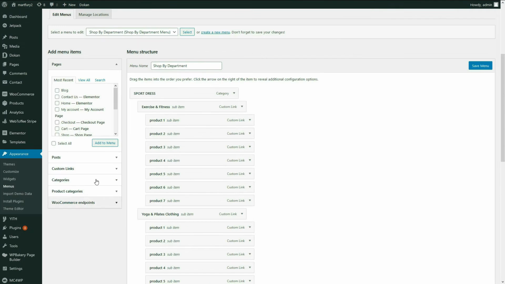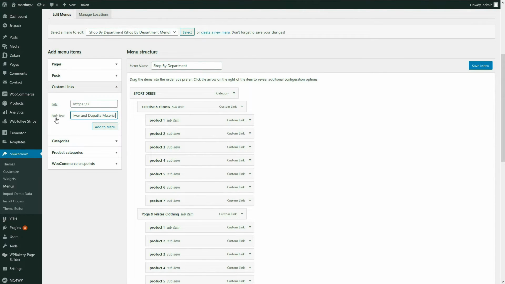Come back to the custom links, and the link text will be salwar and dupatta materials, and for the empty link I am giving the URL as a hash sign. Click on add to menu. Similarly best deal, and after that URL as a hash sign. The next link will be kurta fabric and URL as a hash sign. Click on add to menu.